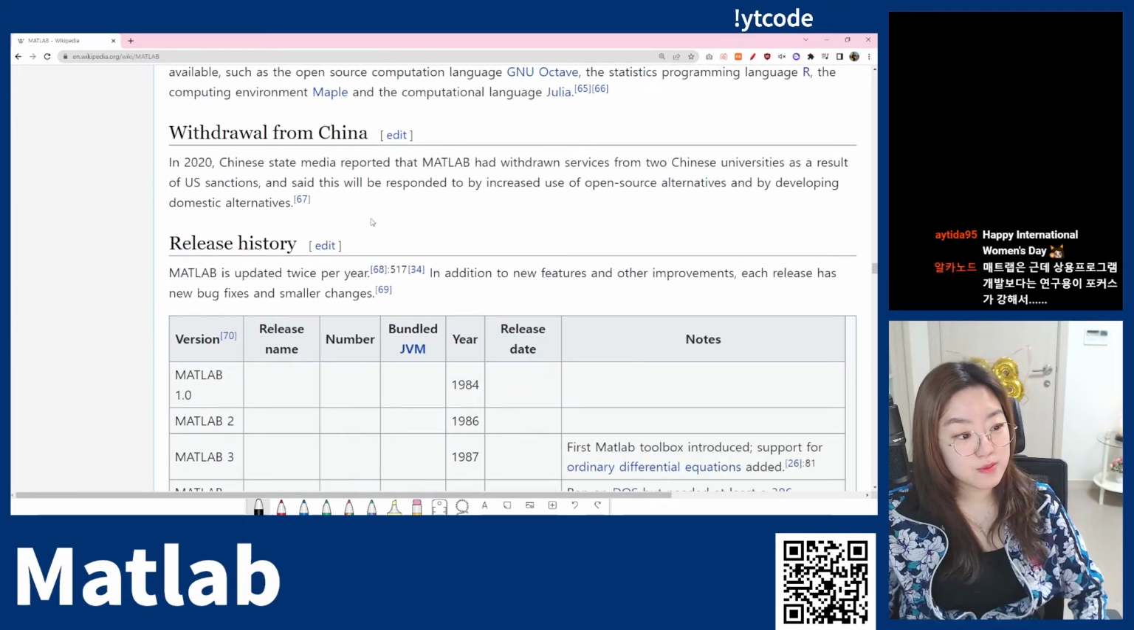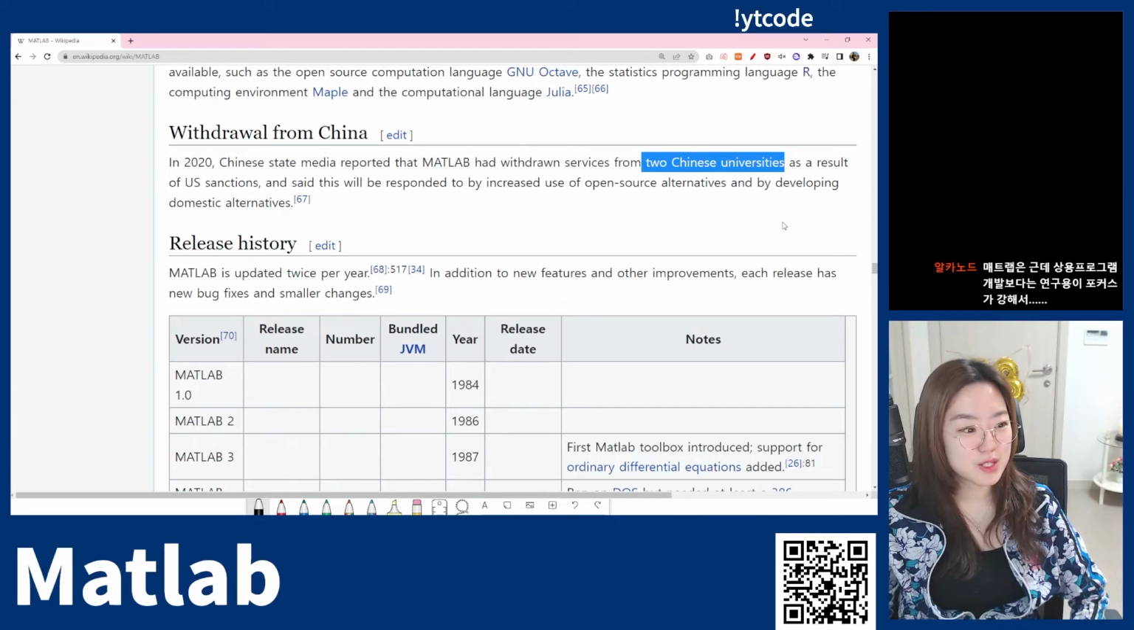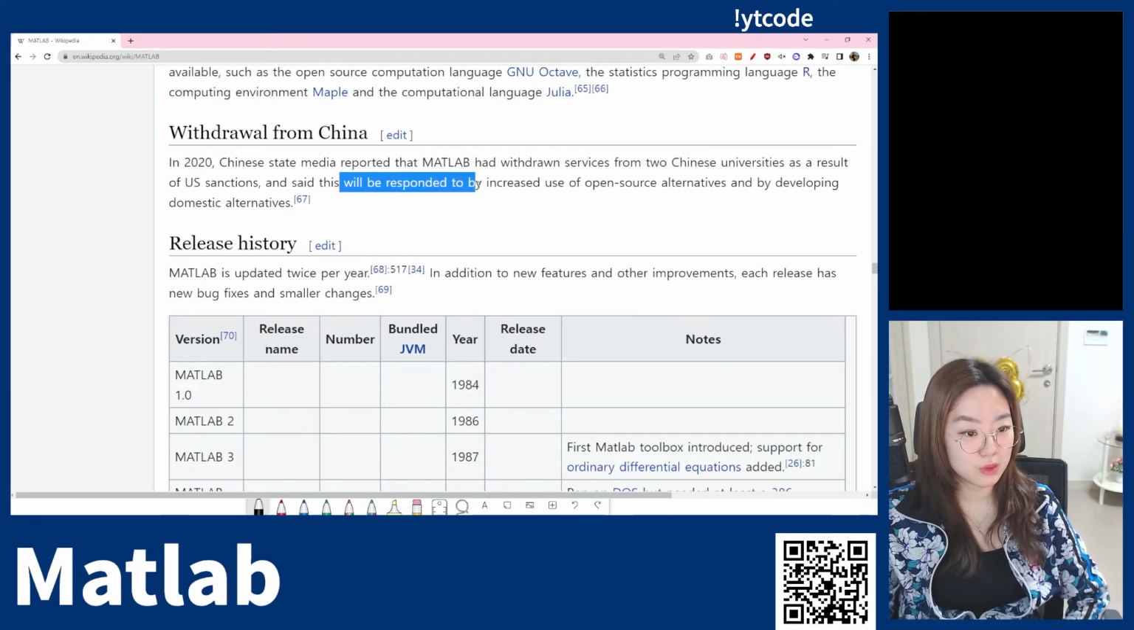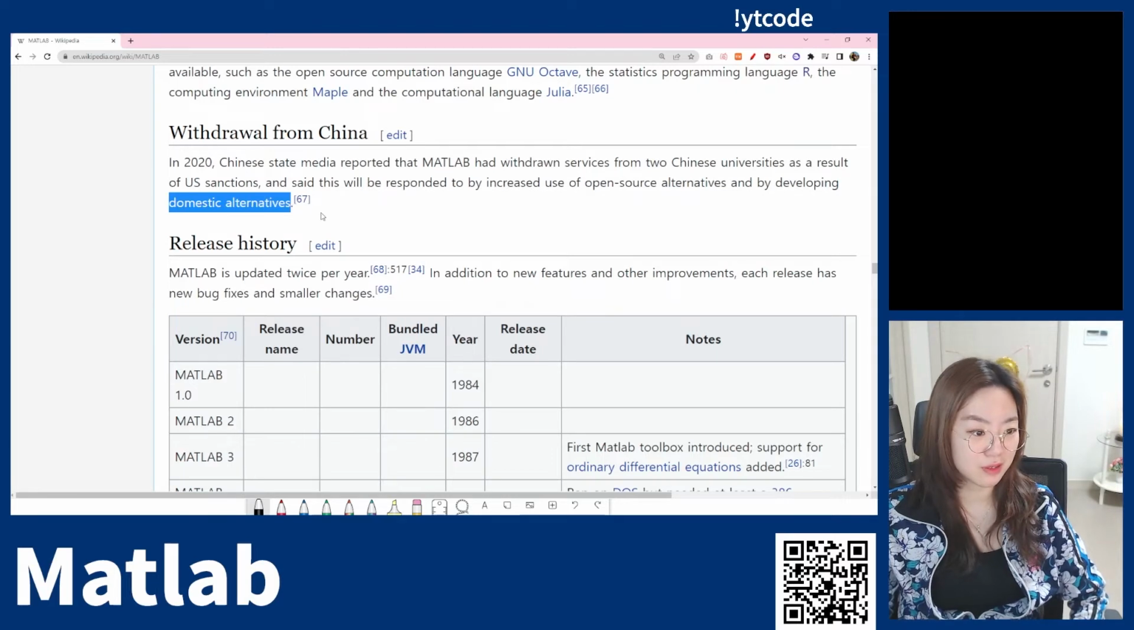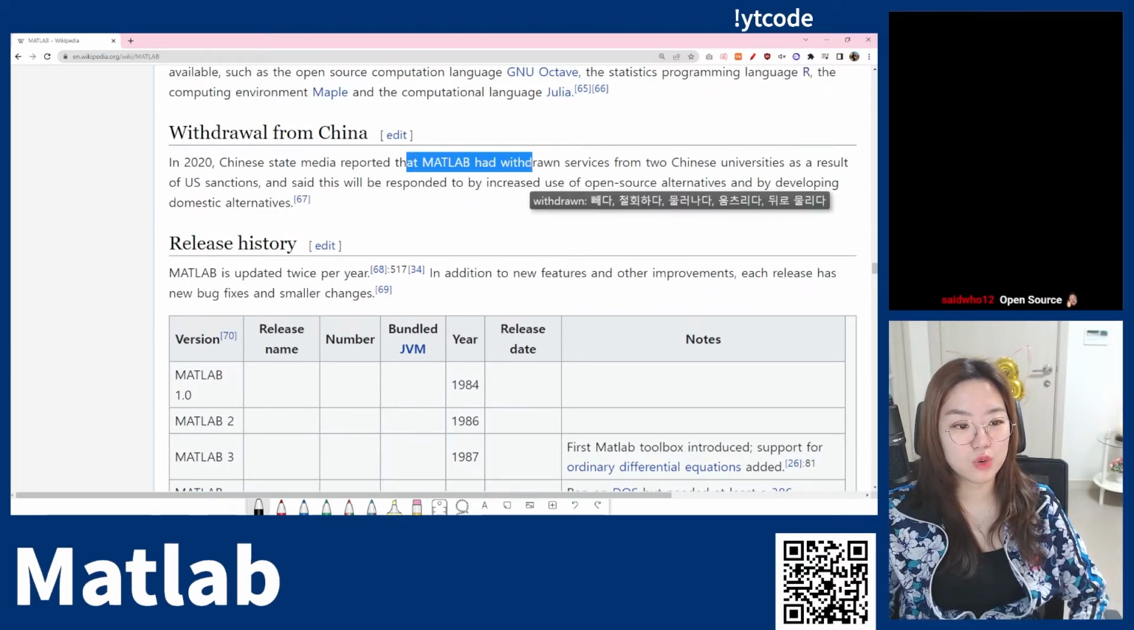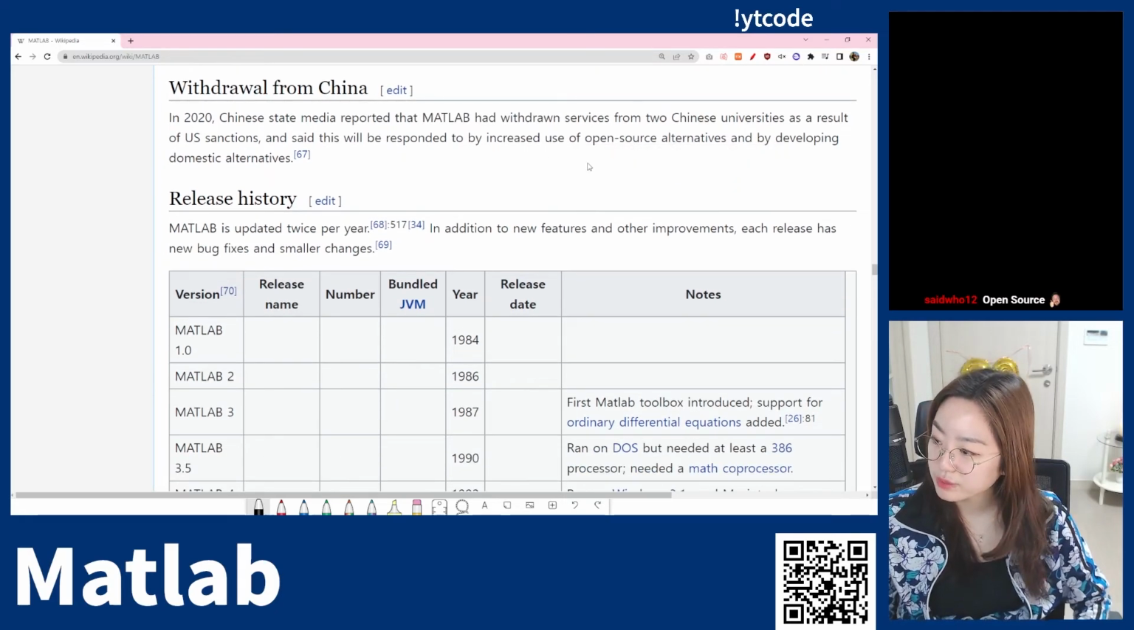So, withdrawal from China. In 2020, China state media reported that MATLAB had withdrawn services from two Chinese universities. That's so sad. As a result of US sanctions, it said this will be responded to by increased use of open source alternatives and by developing domestic alternatives. So maybe they can recreate MATLAB. Would be interesting. Oh, thank you.